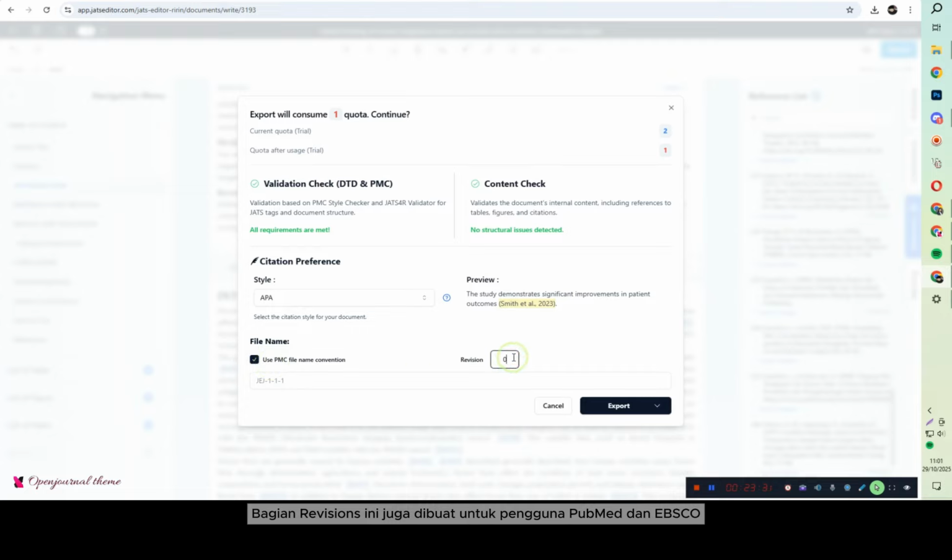This revision section is also made for PubMed and EBSCO users. If this is your first revision, just enter number 1. For the second revision, enter number 2 and so on.